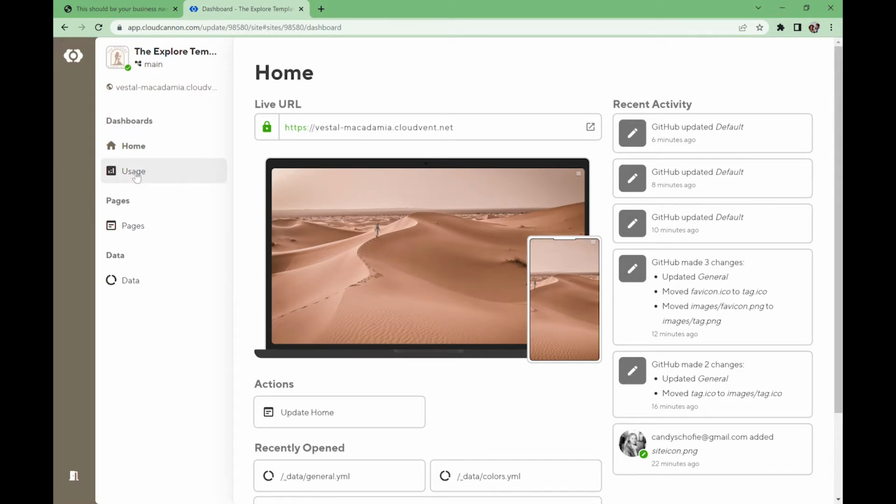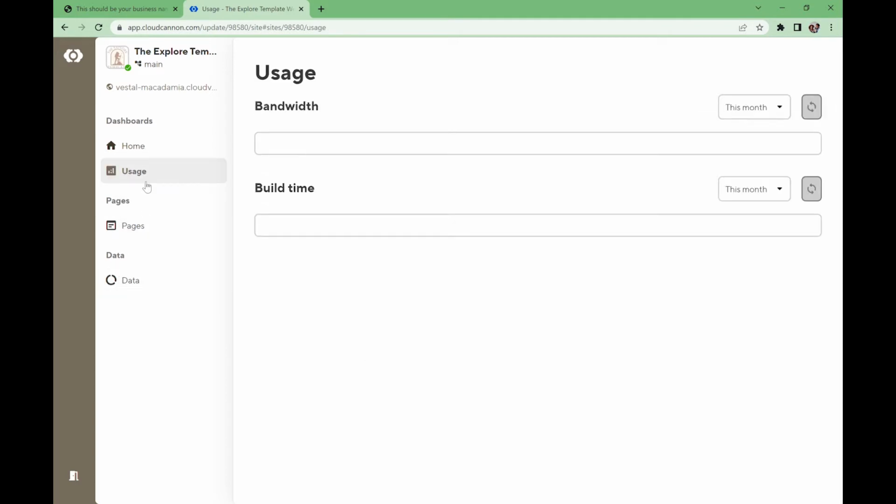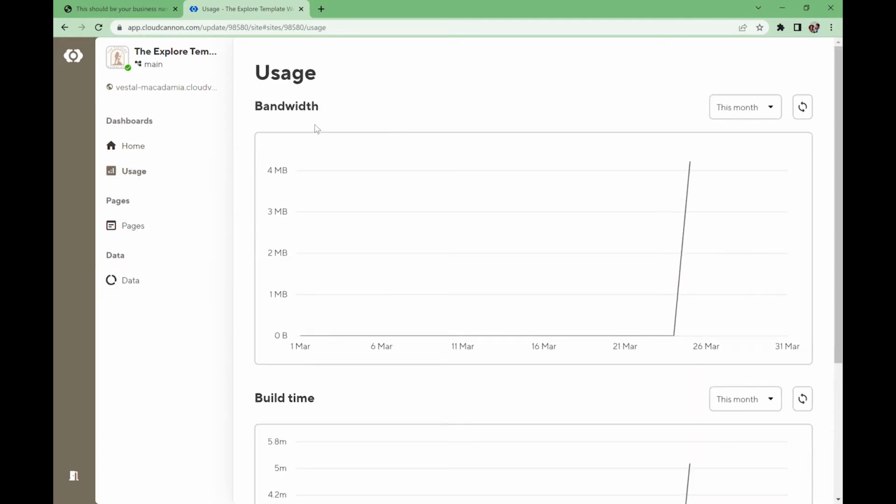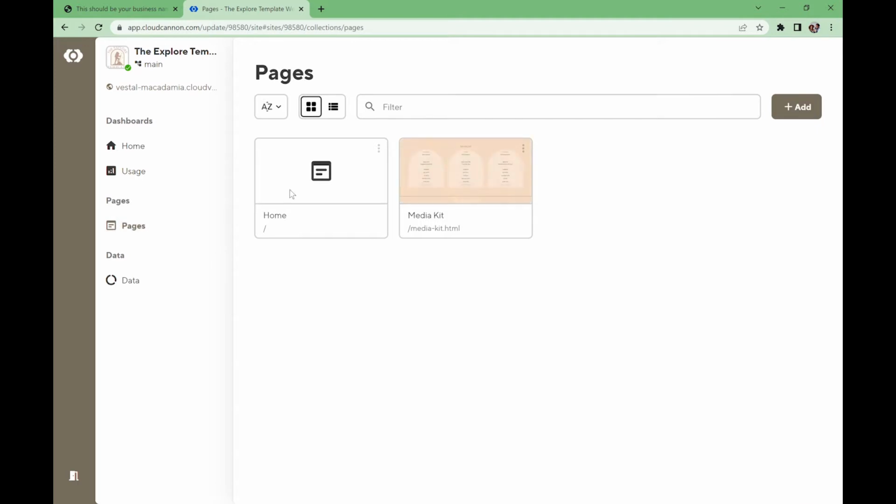We're going to go through usage, pages, and data. Usage. This is your bandwidth. You probably will never ever need to know or even use this, but this is just how much space your website is taking up on the internet. Okay, let's dive into pages. You've got 2 pages at the moment, your home page and your media kit, and later on we're going to teach you how to add pages.